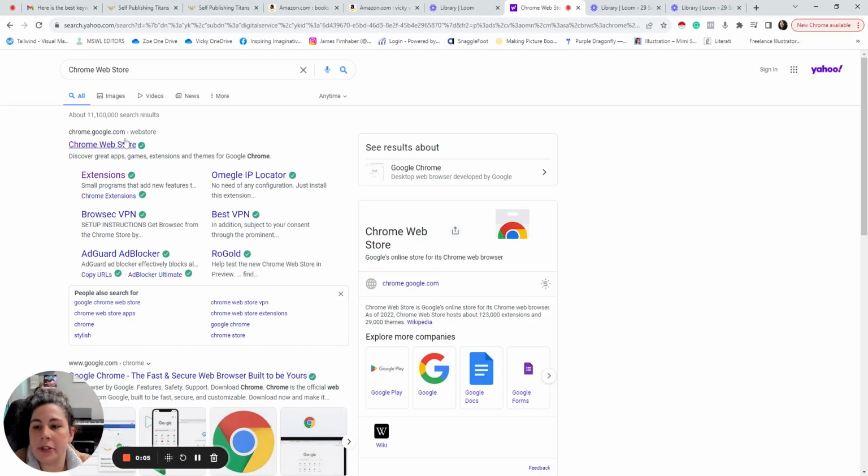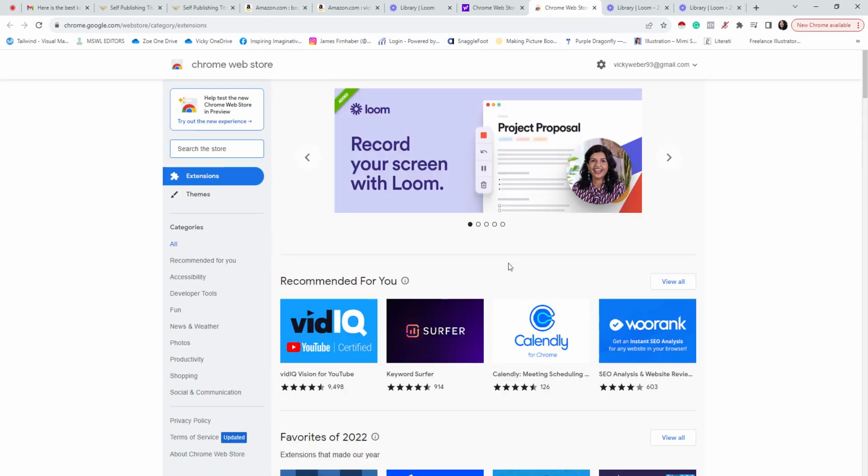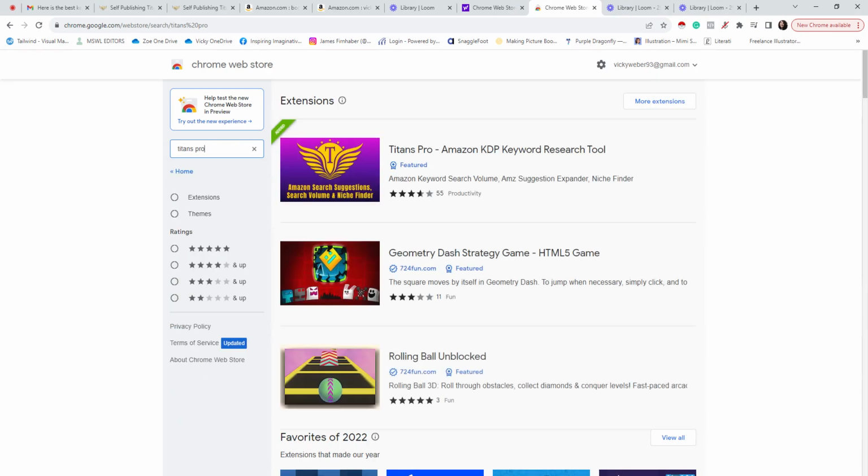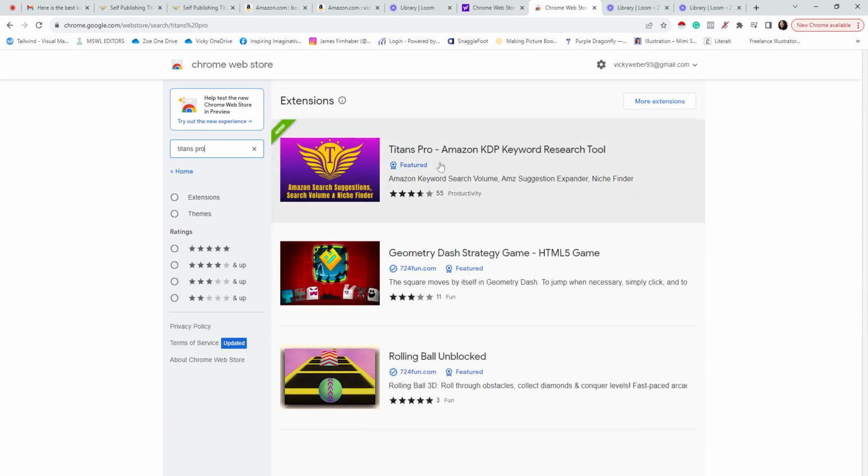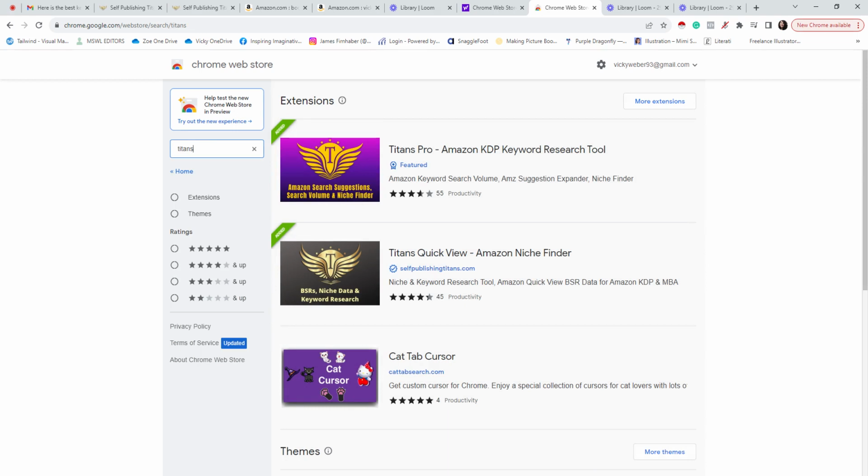Step number one, we need to go to the Chrome Web Store. And here we are going to look for Titans Pro. And there are two tools. So here's one of them. Let me just try Titans and see if they both pop up. There is a tutorial on this already. So here we go. So it's these two tools and they are Chrome add-ons. So you are going to install these two.